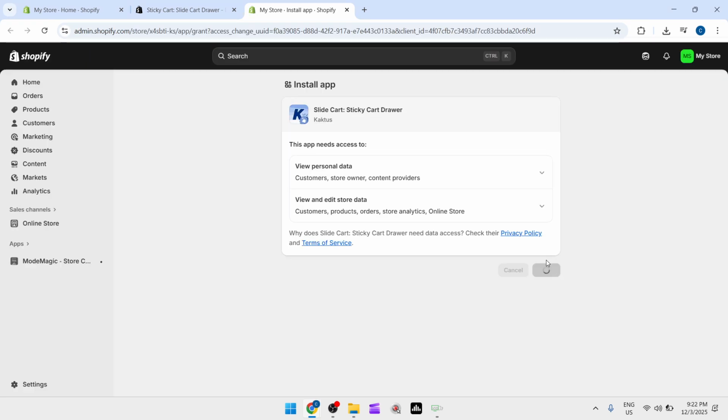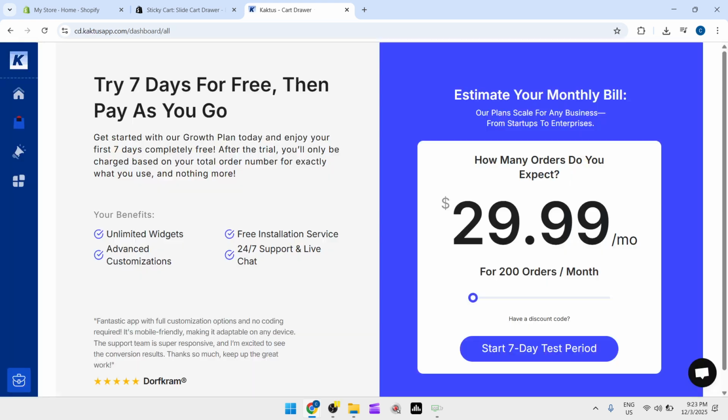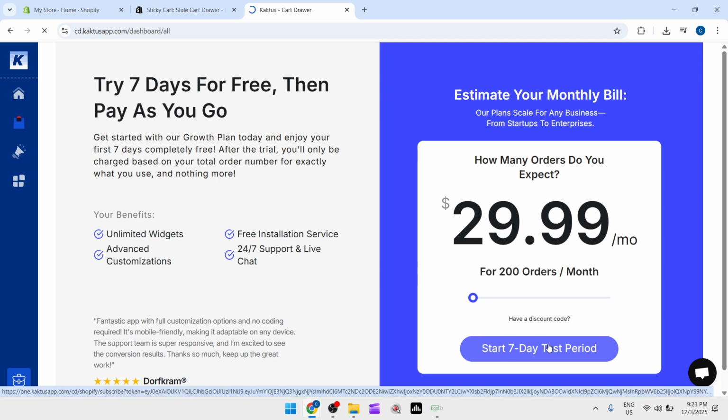Start with position. You can place the sticky button at the bottom, top, left, or right of the screen. The bottom is often ideal on mobile because it's easy to reach with your thumb, while the right side can work well on desktop. Choose what best fits your theme, layout, and audience.